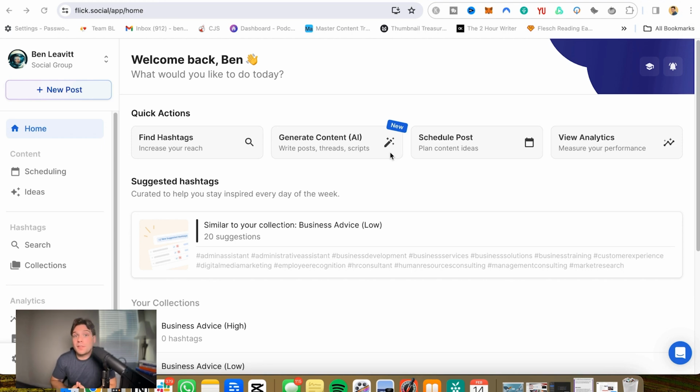Let's jump right in. So this is possible because of the latest tool that we've just built within Flick called our graphics tool. And it allows you to build carousels in seconds using AI.